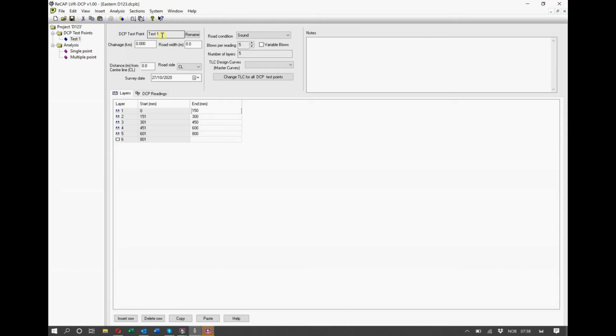The numbering of the points is done automatically in ascending order as you enter new points. You can also rename the points later if you wish to. First, you have to enter the chainage for the point, and let's say we started at kilometer 0, we can leave that unchanged. Then you have to enter the road width at that point. Let's say it was 5 meters wide.